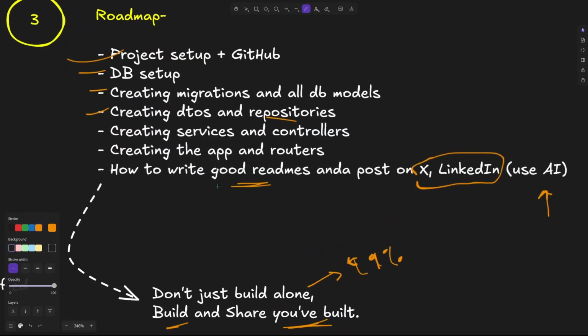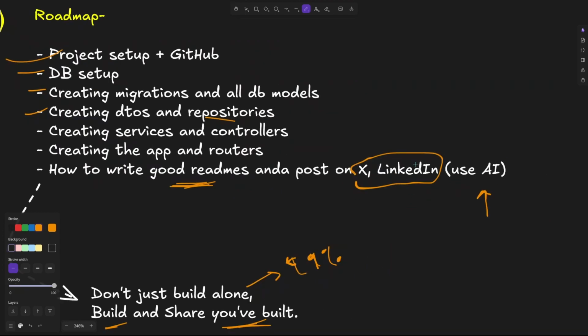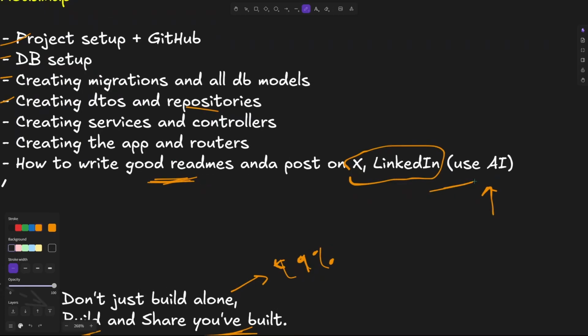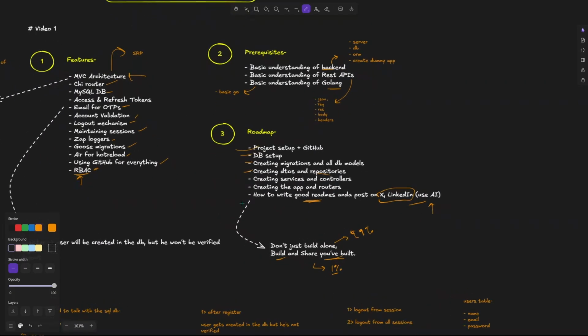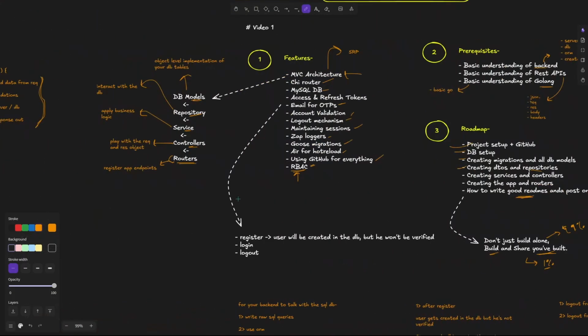So I want you to write good readmes for your GitHub repos. I want you to post on social media about this project, which you are going to finish building by the end of this playlist, all using AI, right? So you can just focus on this development thing. So I believe that is it for this course announcement video.